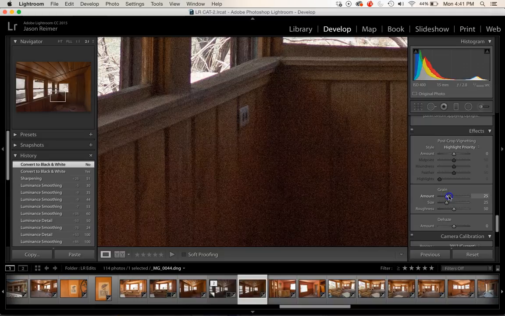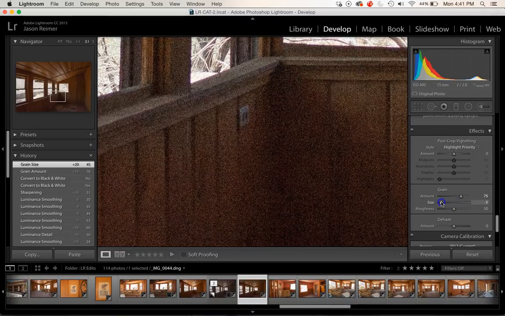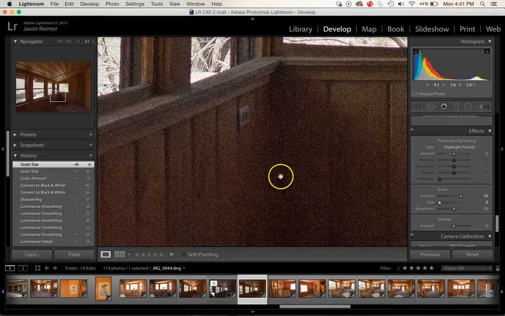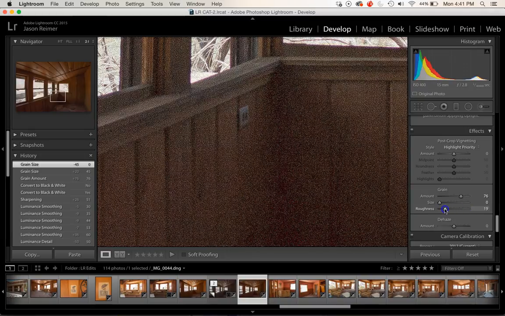So we can add, this is the amount of grain. We can change the size of the grain, make it really big. It starts to look a little sloppy. I think it's probably better to go with something that's a bit finer. You can see now there's some of that remaining color noise here. We can change, do we want to make this something that's very rough or a smoother grain?